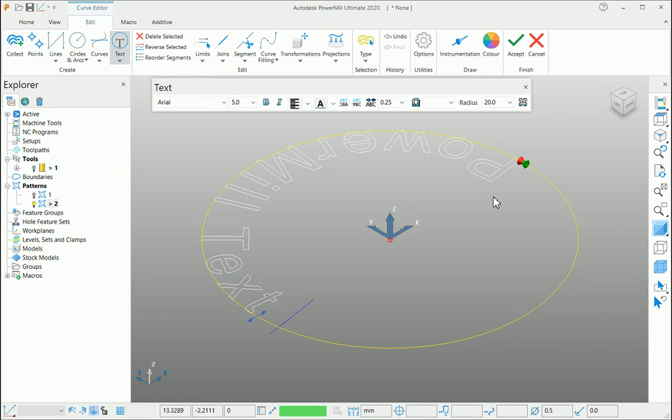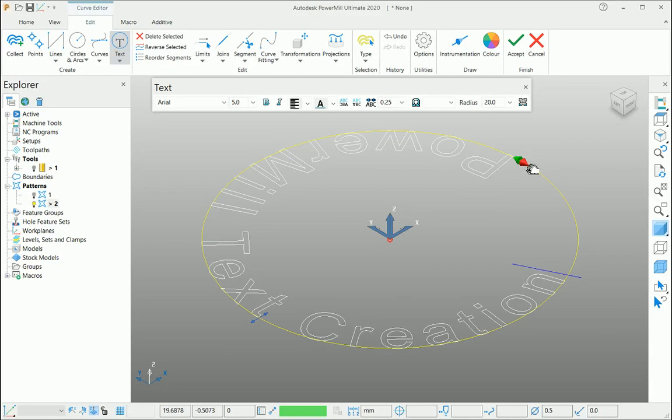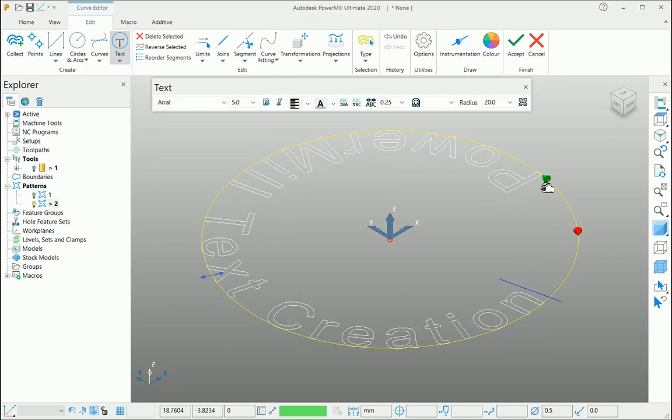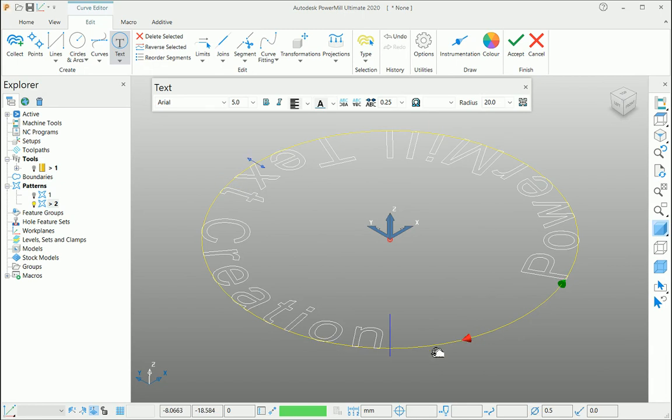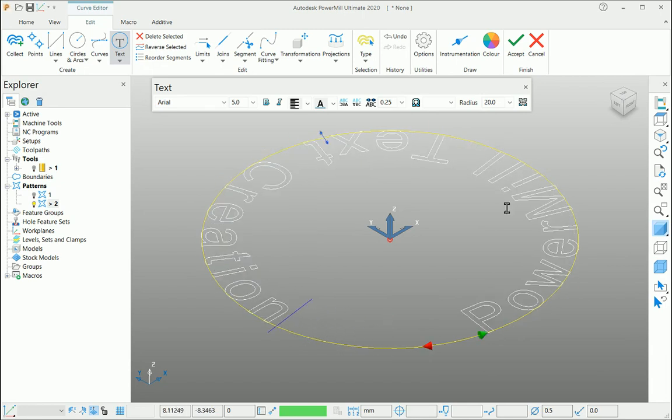So, PowerMill text creation is my font. From here, you can rotate your text along the circle by rotating the arrow marks here. Once you are satisfied, accept the pattern.